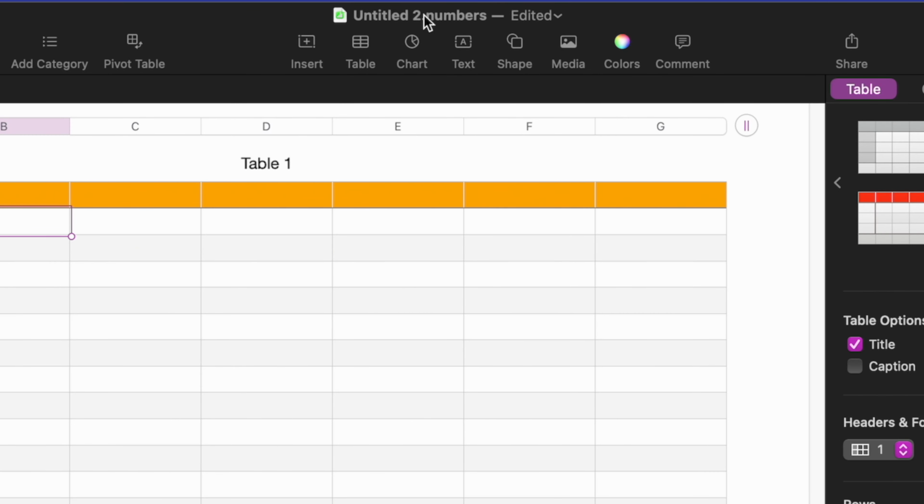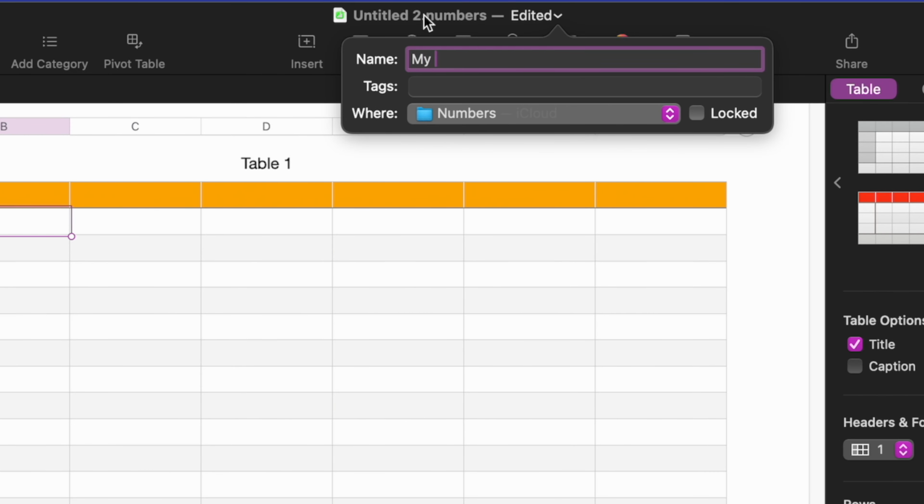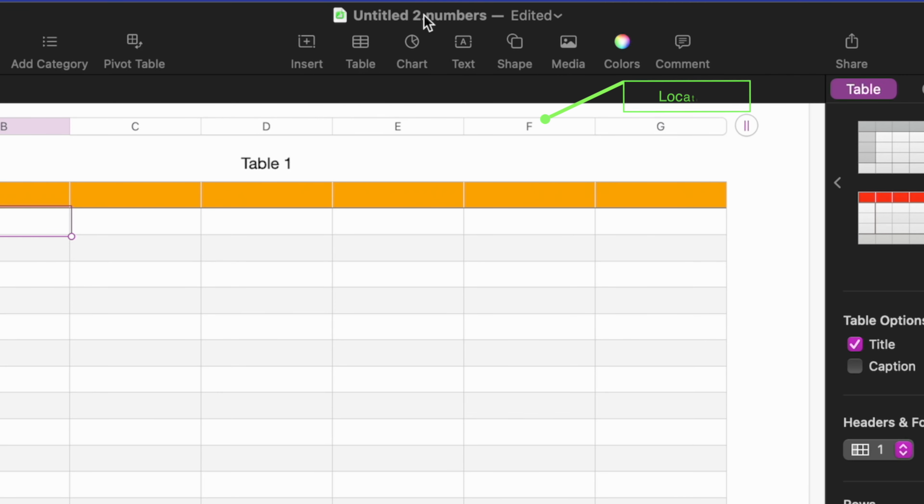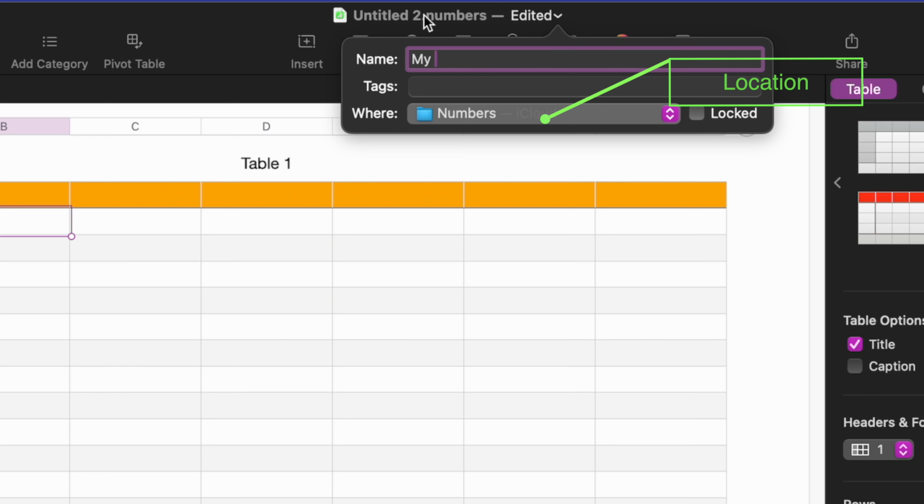We'll go ahead and name this sheet My Cinder Block Project, and we can either save it in the Numbers app or choose another location. For now, I'll save this in Numbers, but you can always move it later.